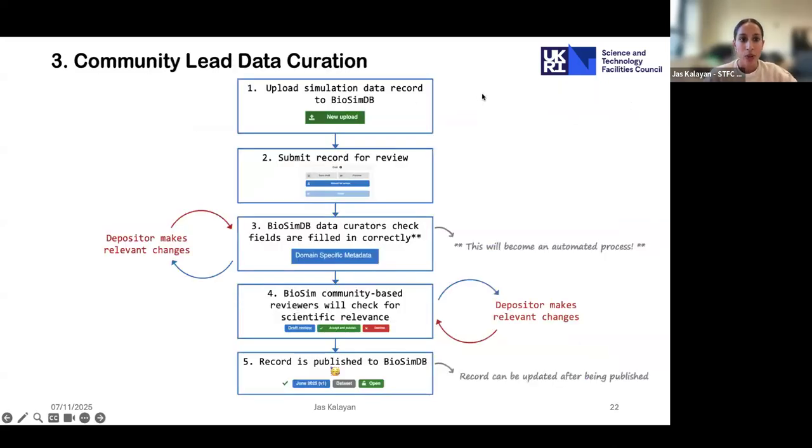Now, in terms of what happens to your simulation once it's been deposited to BioSimDB, we are aiming to go for a community-led data curation process. So once the simulation is uploaded, it is then submitted for review. And the idea is first to ensure that the fields are filled in correctly, and this will initially be done with humans, so BioSimDB data curators, but we hope to make this process automatic.